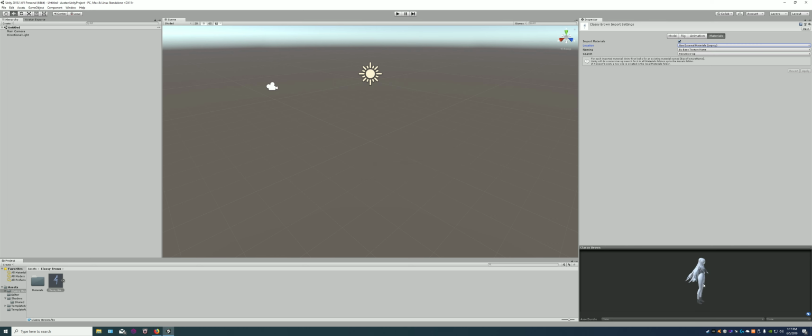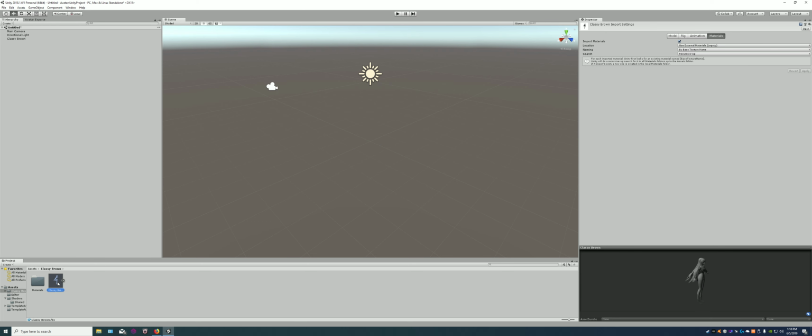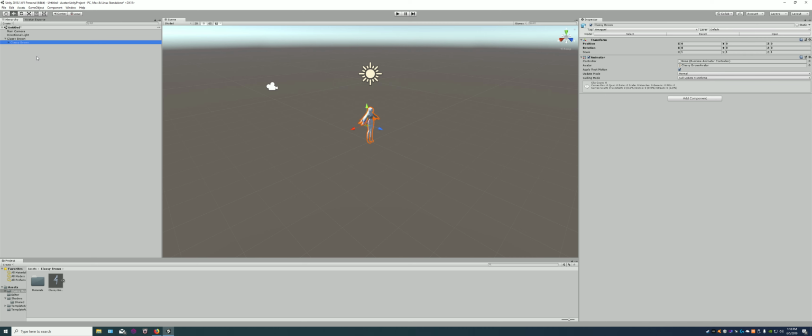Okay, you still have no textures. So how do you fix that? Before that part, you're going to right click on this part right here, and you're going to put create empty. And we're going to rename this to your character. This is going to be the root, classy brown. And now you're going to grab your character and drag it on top of that, like so.